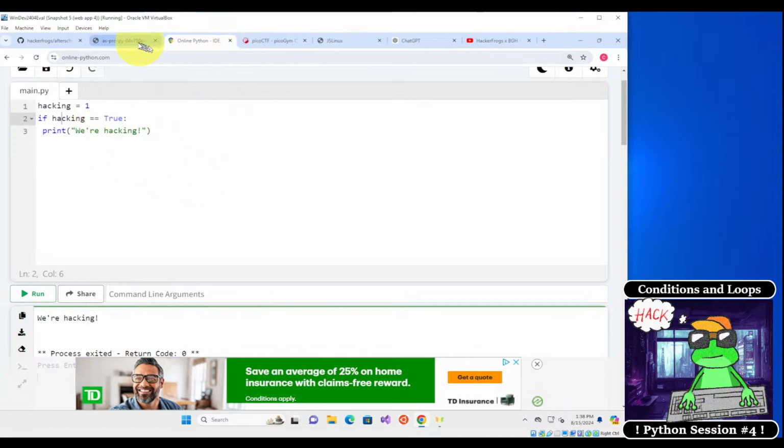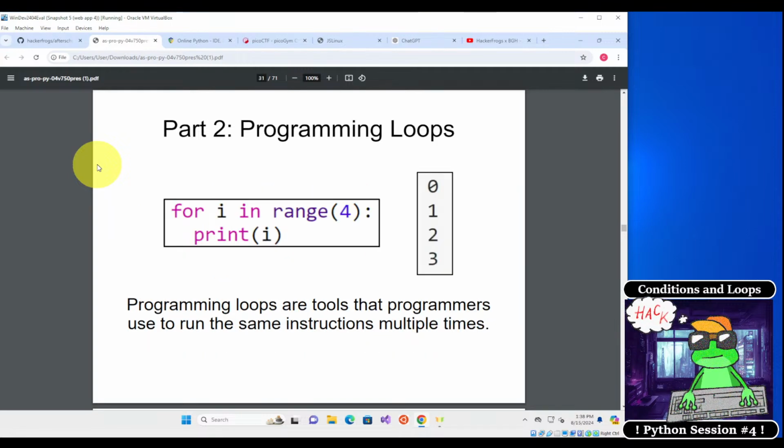Okay, so next, we're going to be talking about programming loops. Programming loops are very common in programming. They're basically instructions that run over and over again on a set of data. They're tools that programmers use to run the same instructions multiple times.